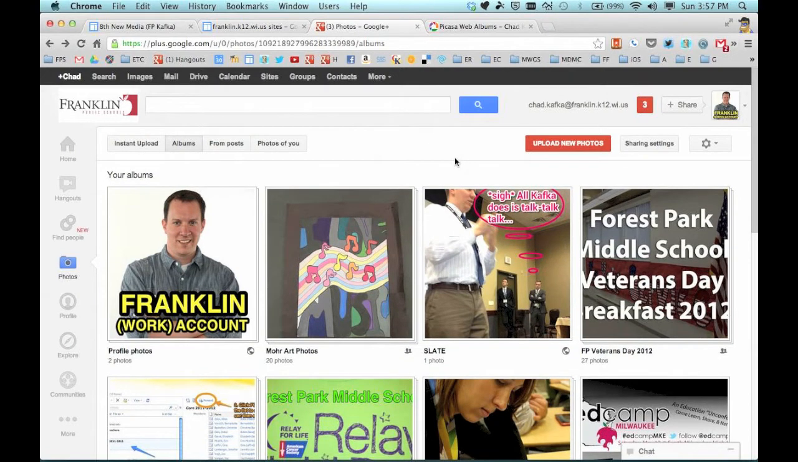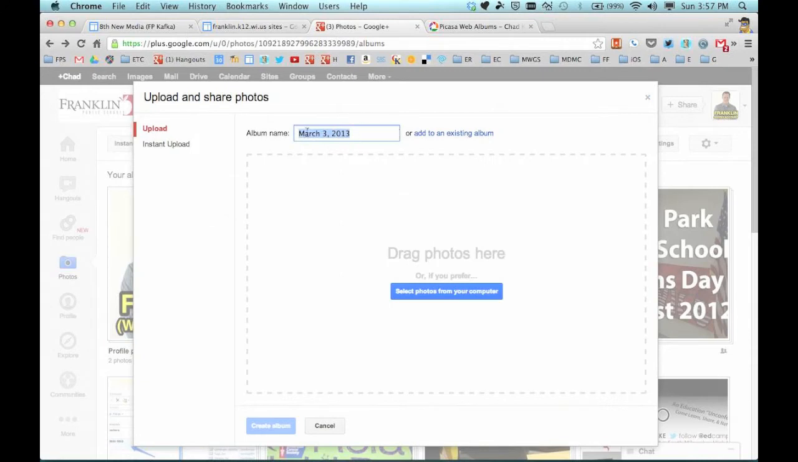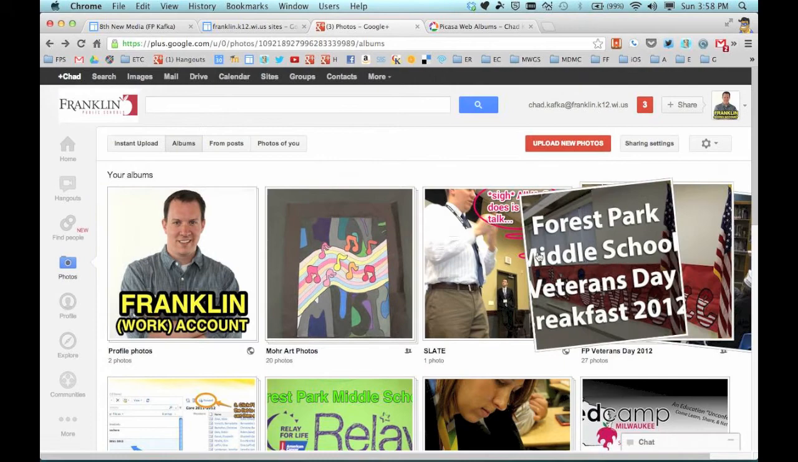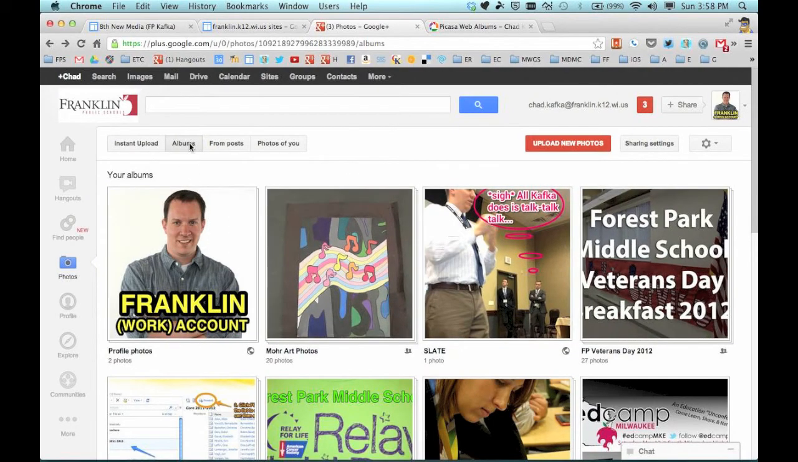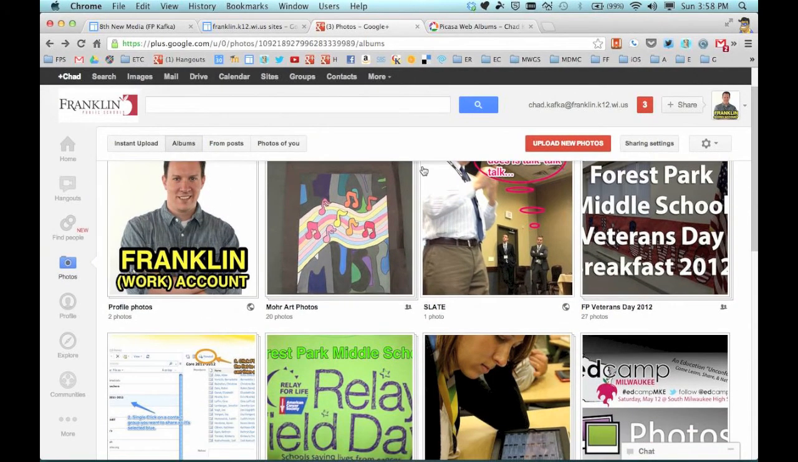If you upload pictures, you want to show a bunch of pictures. It's best to do a slideshow rather than add picture after picture after picture onto your Google site. So if you get to Google Plus Photos, you can go to Upload New Photos. You can choose to add to an existing album if you click this link, or you can make a new name here, and then you can drag in pictures or select from your computer, and it makes an album. So these are all albums I've created. I'm on the Albums page here. That's where I look at my albums.